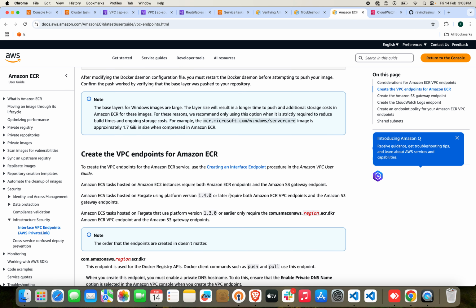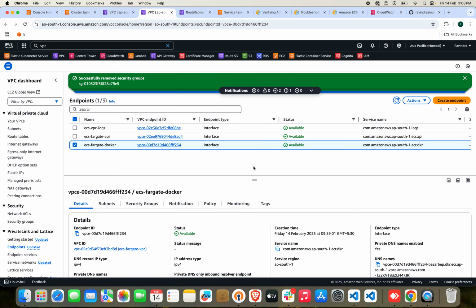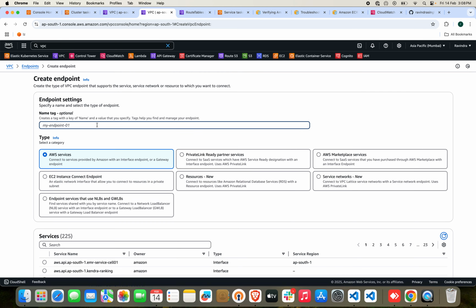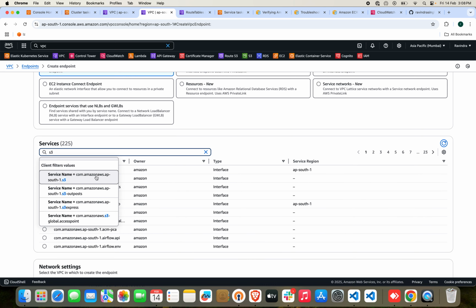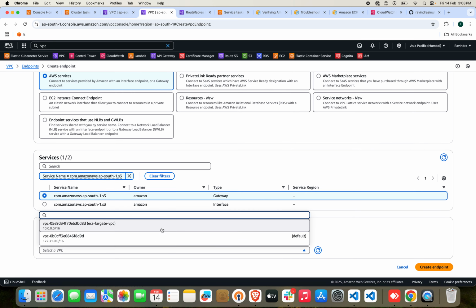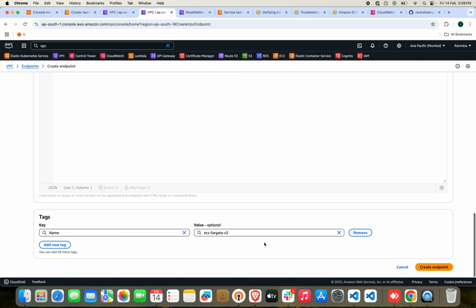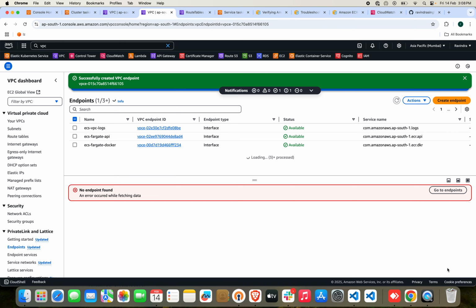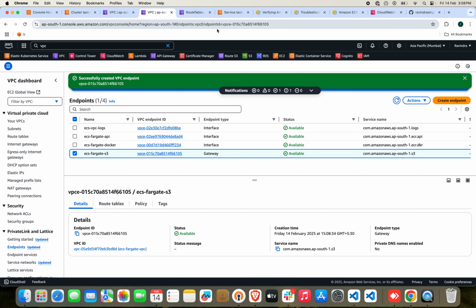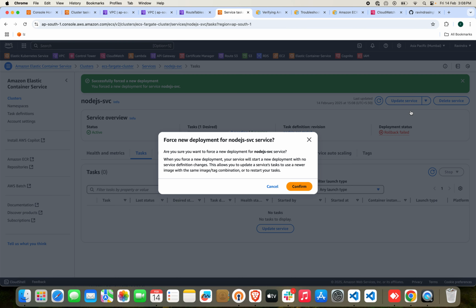I have found that I think we also need to create the S3 gateway endpoint as well. Okay, so let's go to the VPC again and create endpoint, ECS Fargate S3. Let's do S3. Let's choose the VPC, and let's select the app route table. Let's click on create endpoint. Okay, now it's available. Now let's do the force new deployment.